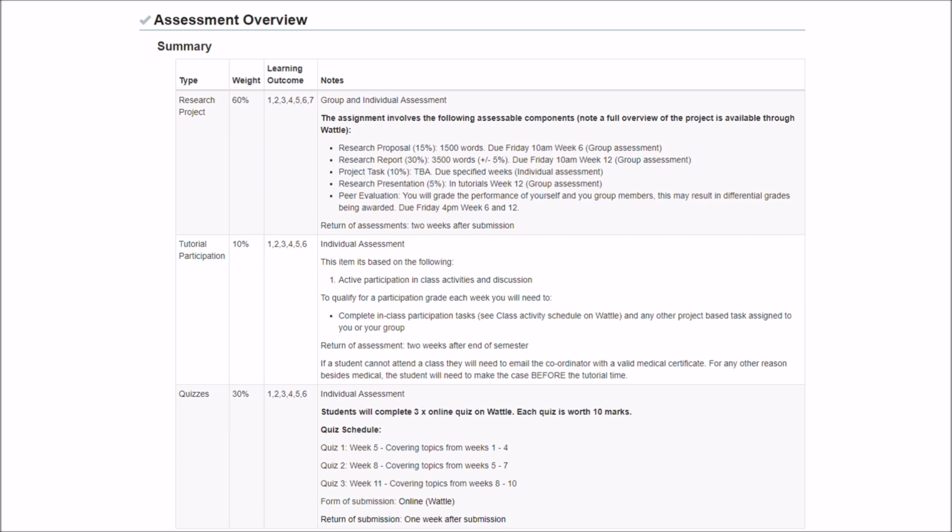So in terms of the assessment items, there are three broad categories. However, the first two, the research project and tutorial participation, are closely related. So these two assessment items relate to the implementation of the project itself. Whereas the quizzes are designed to basically test, on an individual level, your understanding of the content areas. So quizzes is content, research project and participation is about application.